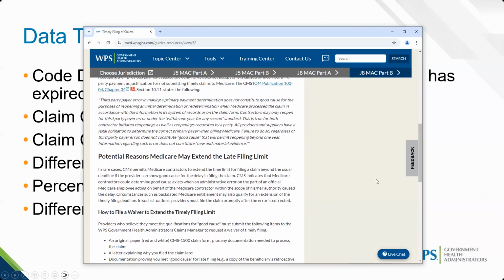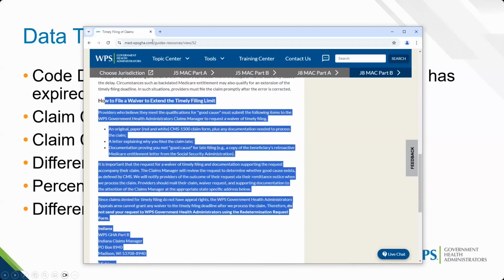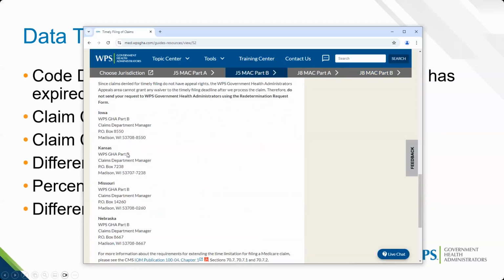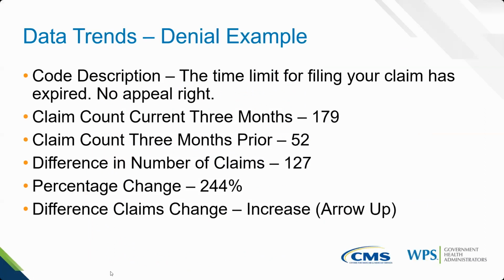Now, if you think you have a reason that can extend that filing limit, you can file a waiver to extend it, and right here is the information you need. Of course, you would need to choose the correct jurisdiction to get these addresses down here. I'm on J8. If you look at J5, you'll see it switches over to Iowa, Kansas, Missouri, Nebraska. But that, folks, is the information about timely filing. And the fact that this went up 244% for your specialty in 3 months is why I'm talking about it today.